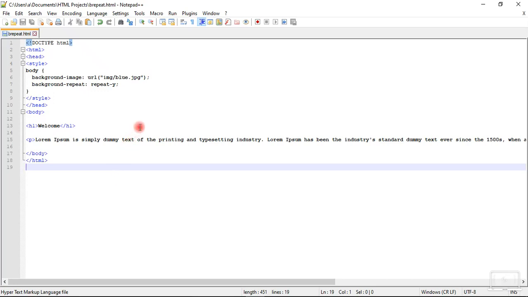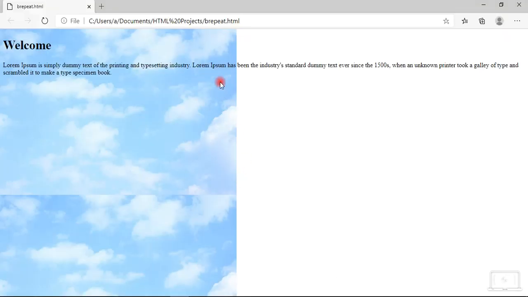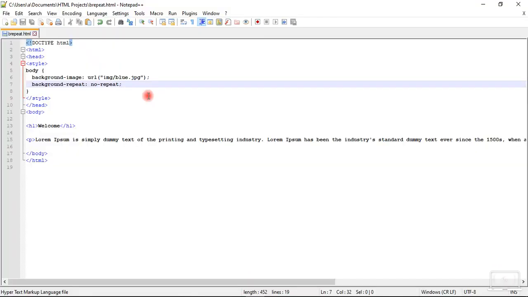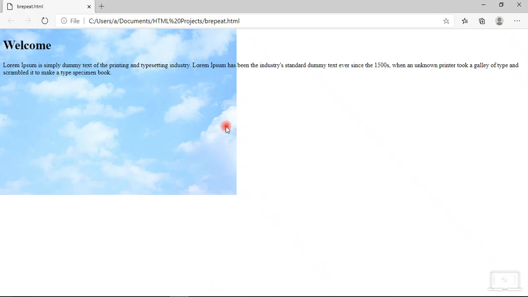Now I have changed it to repeat Y, that is, it will repeat vertically. Now let us see the output. Here we see that it is repeating vertically. Now I have changed the background repeat to no repeat. Now let us see the output. We see that the background image is displayed only once. It is not repeating either horizontally or vertically.